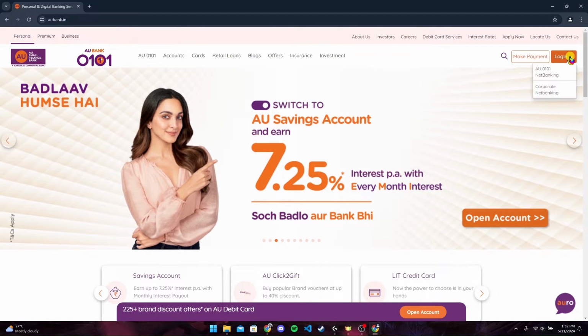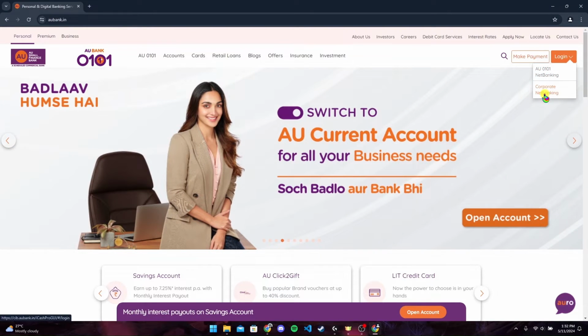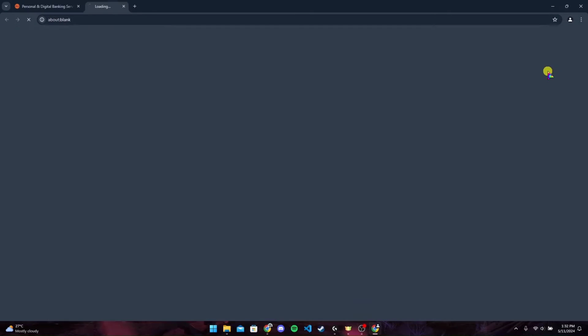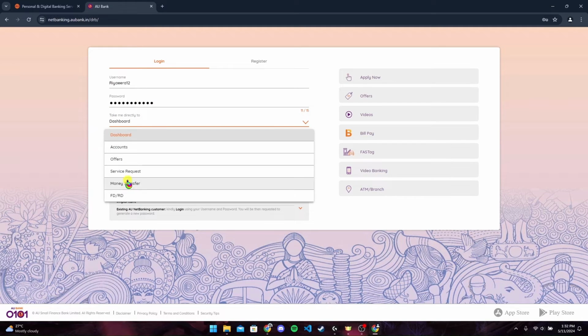Click on it. Now select which account you want to log in, either a personal account or a corporate account. Click on it. Then type in your username and password and click on this option to select where you want to get directly logged in.